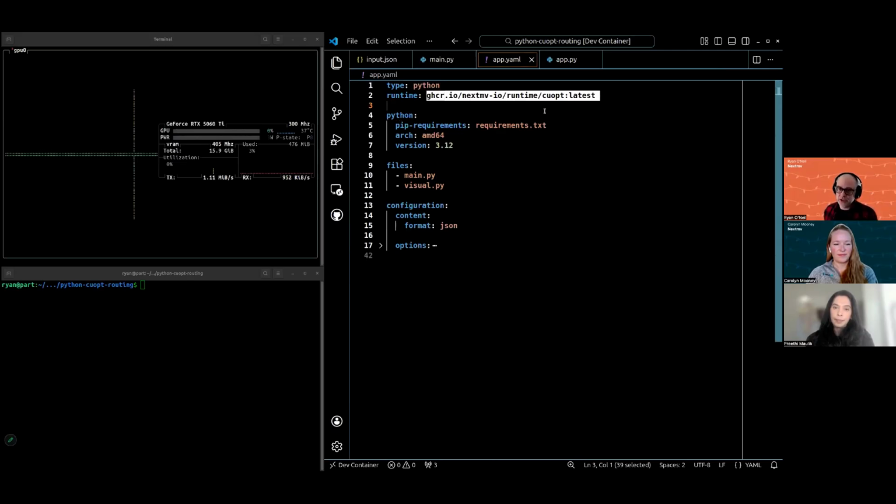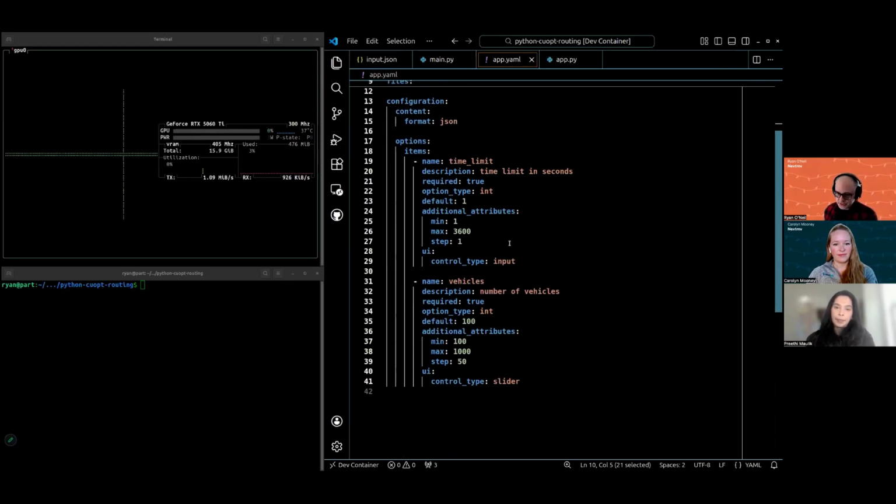So this is a Python application. What image does it use? It uses this cuOpt image. What Python required dependencies are there, what architecture, what version of Python, and so on and so forth, as well as what are the files that go into it. Down here, I have an options section, and these are the things that I can set as either command line flags or in my production environment. I can make changes to these to get different outputs and different configurations.